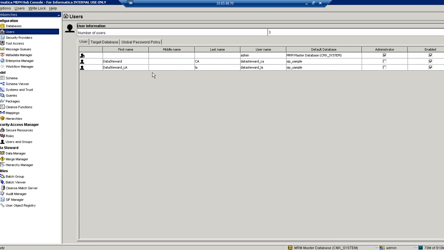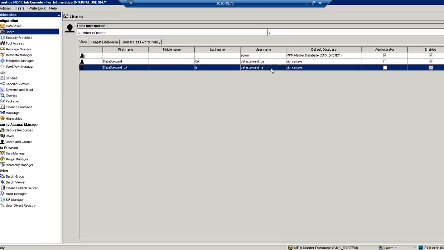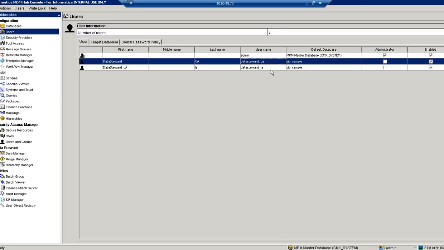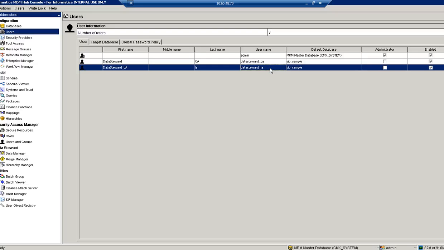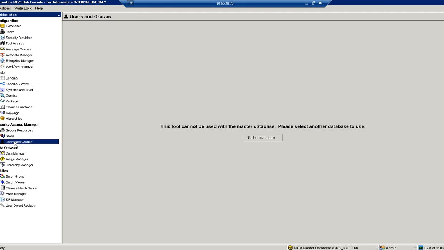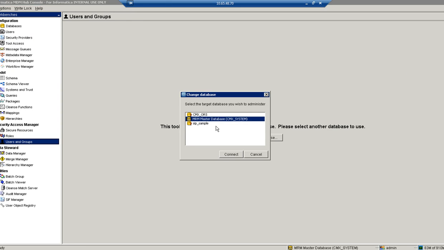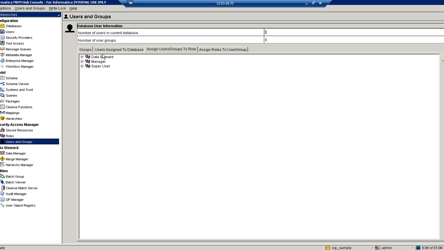The next step is, you should have sample users created, which end with the state code. In this example, I have taken CA and LA as state codes, and I have created two sample users, data steward CA and LA. These two users will be assigned to the data steward role, which is already created when you register the SIP sample ORS. So you see in the data steward role, data steward CA and LA are already added.